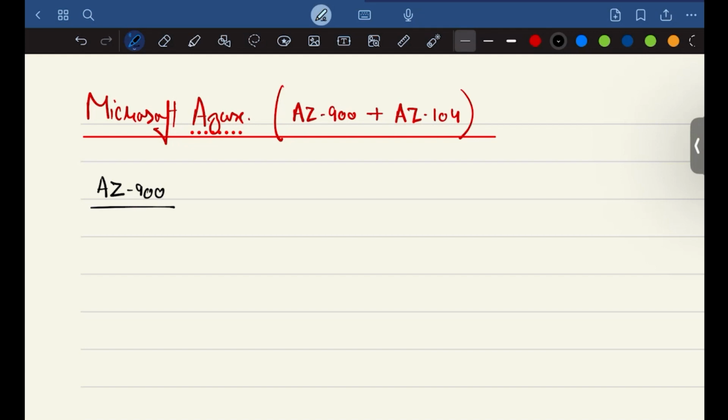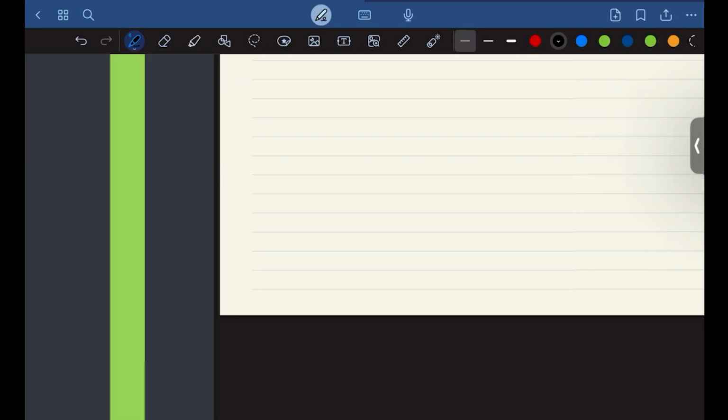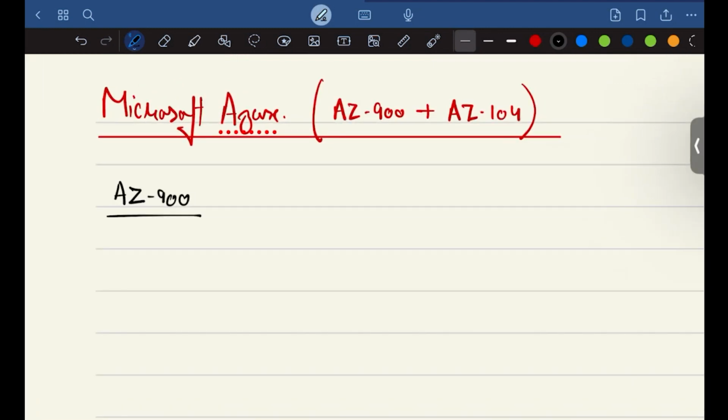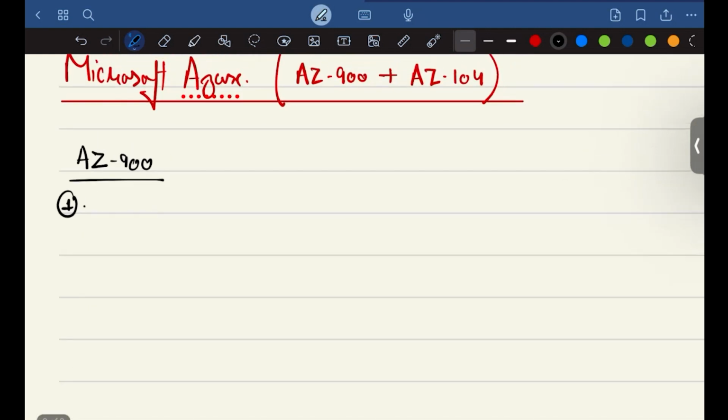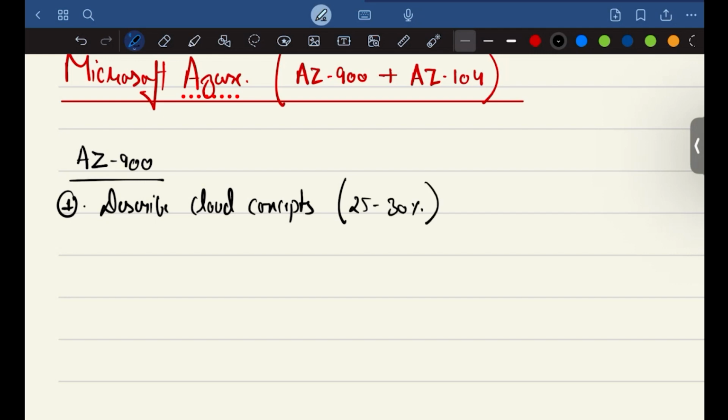Now talking about the course modules for your AZ900, I'm just writing the names of the modules as of now. Also, I'll show you one PDF, which includes all the core topics one by one. The very first module is the cloud concepts, where we describe the cloud concepts, and it carries a weightage of 25 to 30% as per the official blueprint.